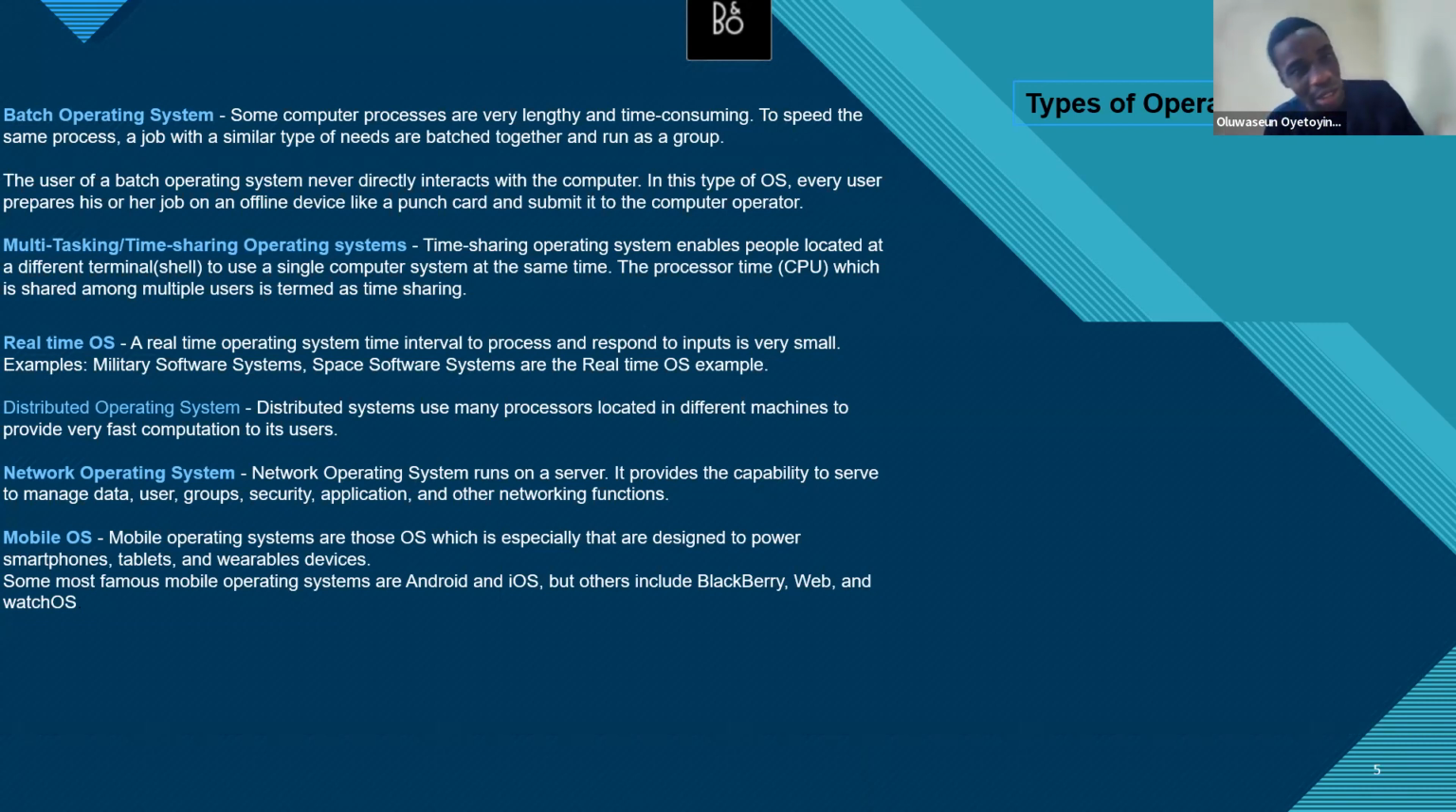Normally, users of the batch operating system never directly interact with the computer. All they need to do is prepare the job, and you can do it on an offline device, punch a card, and submit it to the computer operator, and they just manage the job for you.